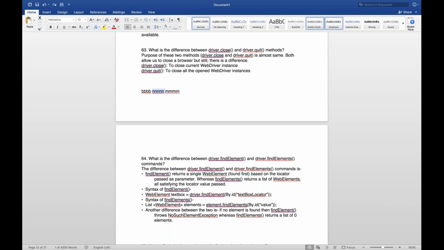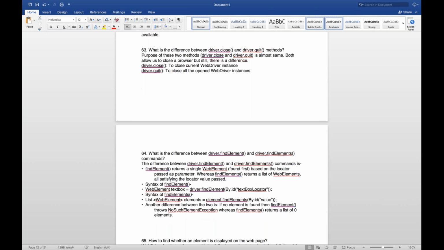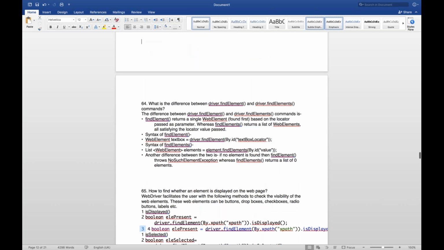But let's see, I have these three browsers available. If you use driver.quit, all these three browsers will be closed. So always remember, driver.quit closes all the open WebDriver instances, all the open browser instances with the same WebDriver. But driver.close means whichever browser the focus or driver control is on, whether the first, second or third browser, only that particular browser will be closed. So that's the basic difference between close and quit.